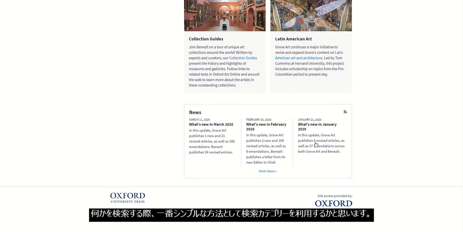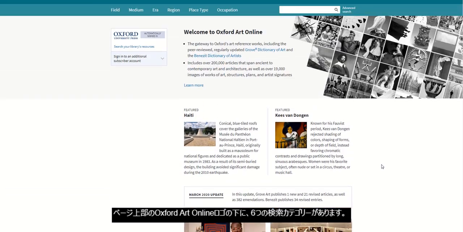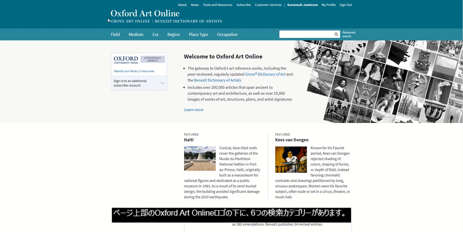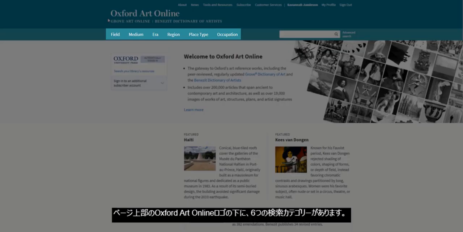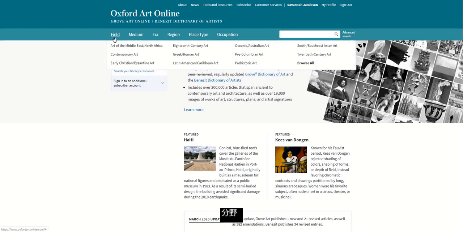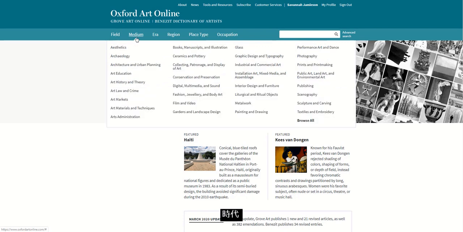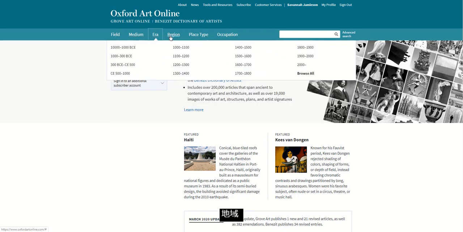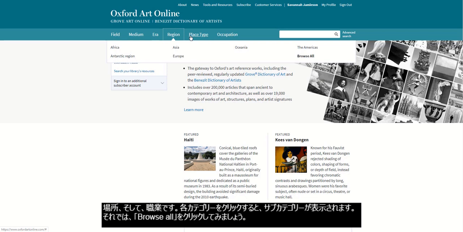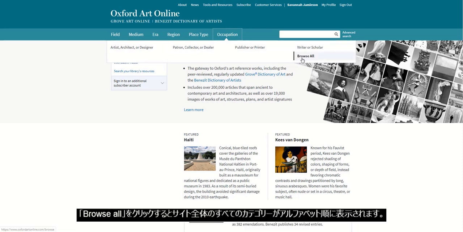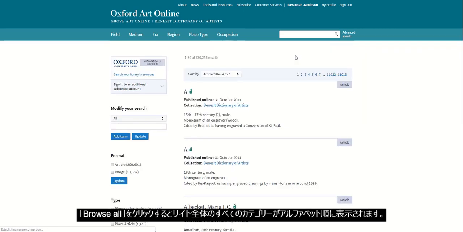The first and perhaps the simplest avenue to start your research is through the browse bar. At the top left of the page, under the Oxford Art Online logo, is the browse bar with 6 main categories: field, medium, era, region, place type, and occupation. You will notice as I click on each one of these, subcategories appear below. Let's start by clicking Browse All, which will literally bring up all content on the entire site alphabetically.